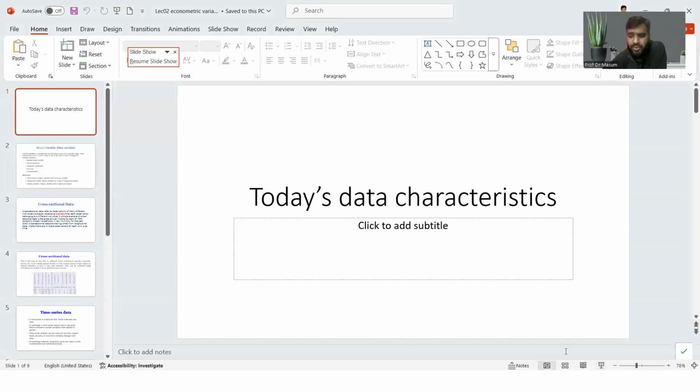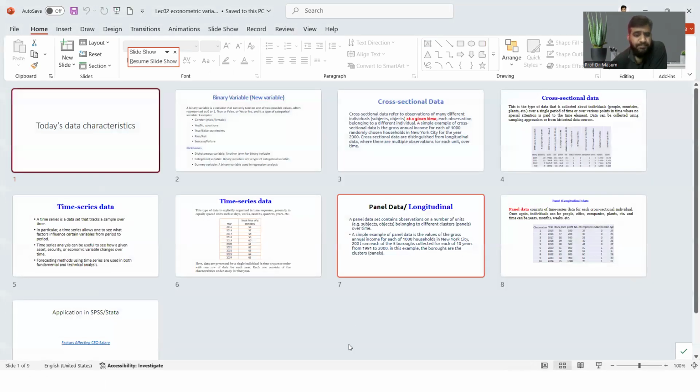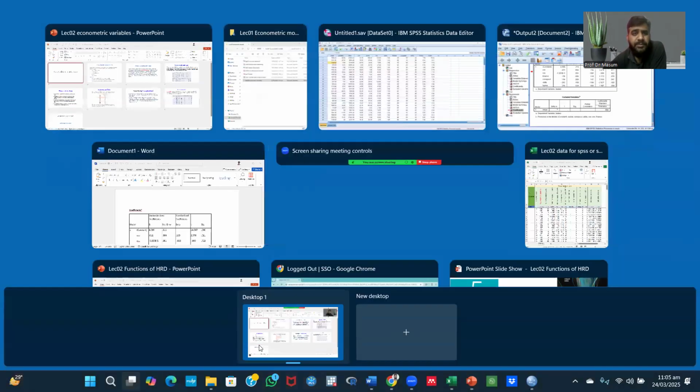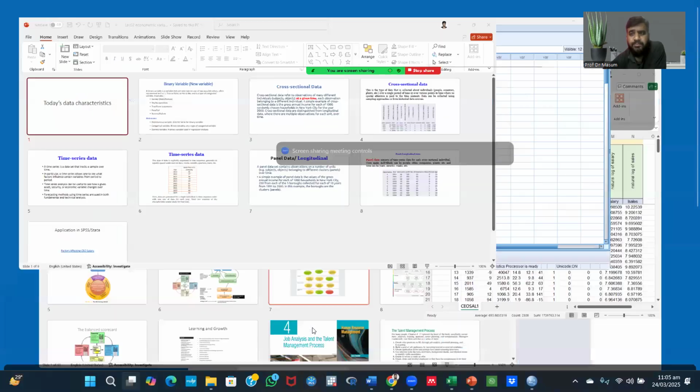So do you have any confusions or questions about the use of SPSS in simple regression analysis or econometric models? Do you have any confusion?